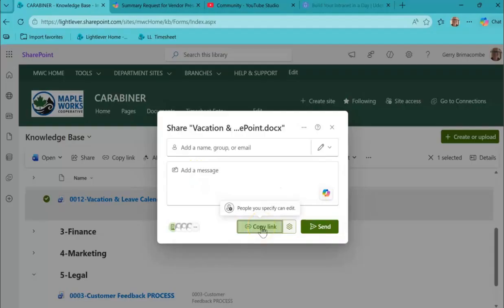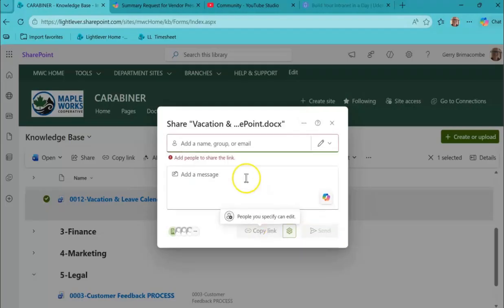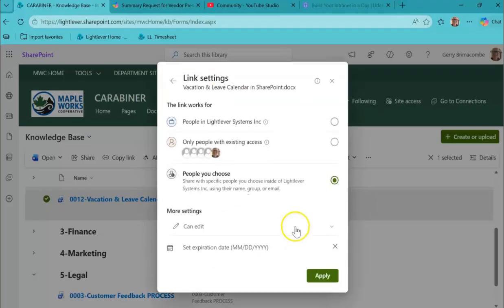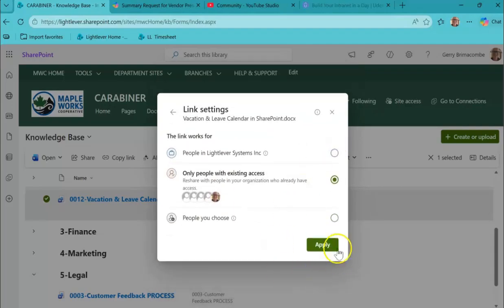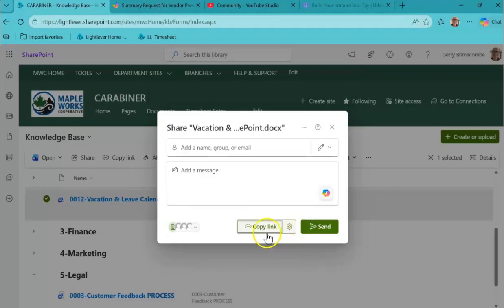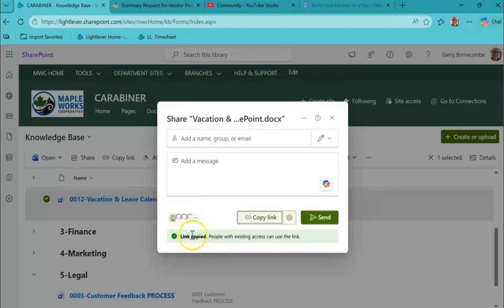And notice when I copy, well, first of all, when I hover, it says people you specify can edit. So I'll copy that link. And because I said people I specify, it actually needs that email. So let's change that. I'm going to say only people with existing access, apply. And now copy the link. And it reminds me that that link copied, people with existing access can use the link.